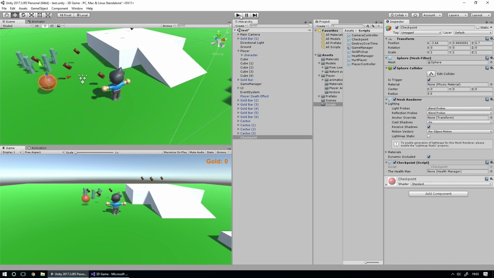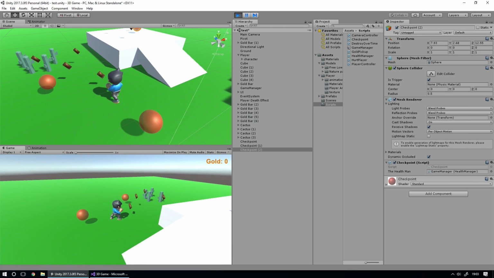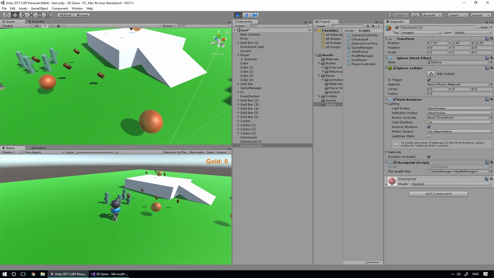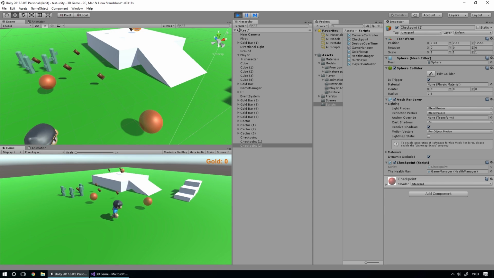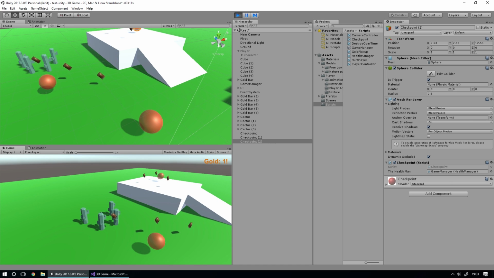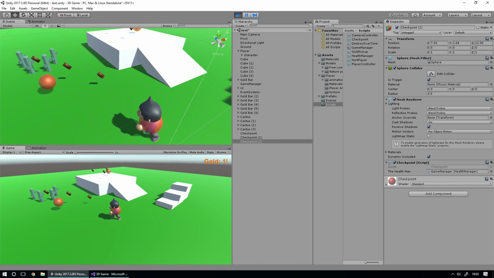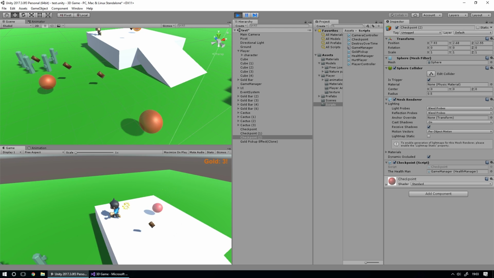Let's go ahead, if we stop that for a second there, if we duplicate this checkpoint now and I'm going to put one, say here, and we'll put one up on top over here. And now if I hit play, if I run through that guy, we'll respawn right there. And if I go over here and run through this guy and die again, we'll respawn back over there. Perfect. Just the way we want it to. And we can do the same over here.